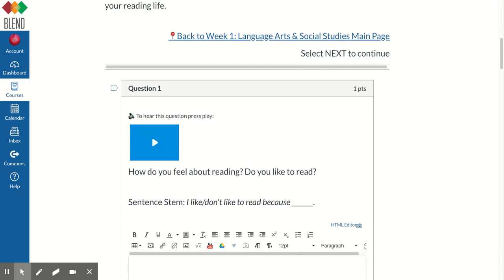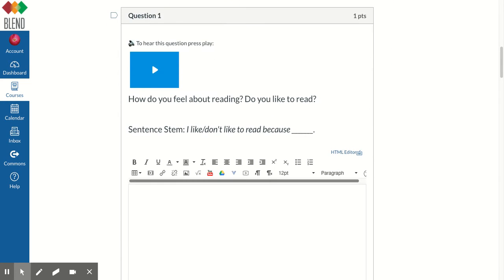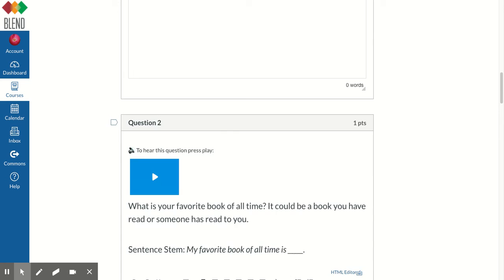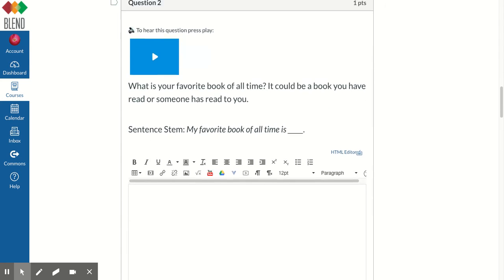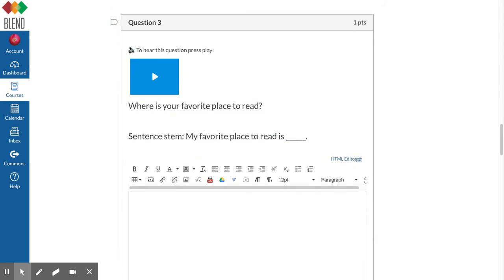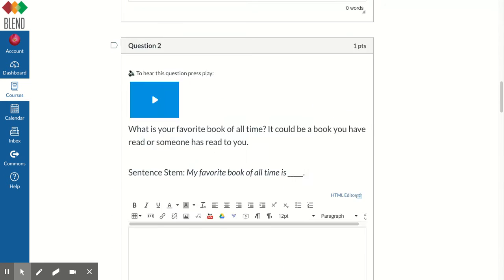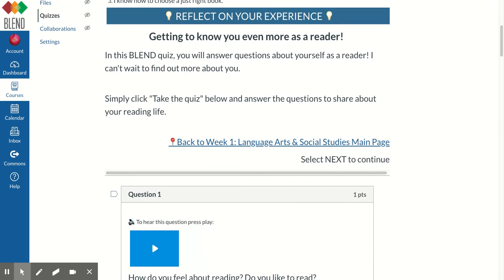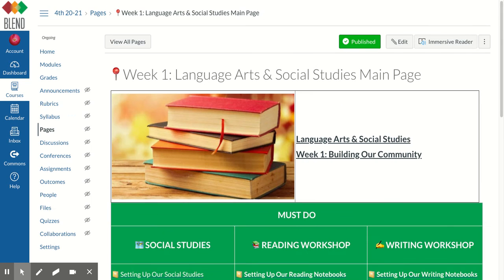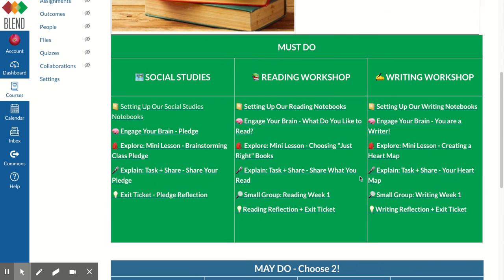This reflection exit ticket is very simple. How do you feel about reading? Do you like to read? What's your favorite book of all time? What's your favorite place to read? So these questions just go through some reading inventory style questions that you can go in there and edit, change them how you would like.